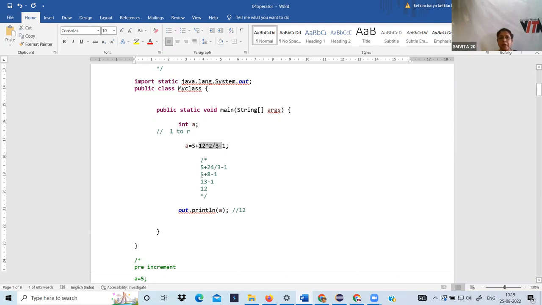And again, in the same way, if you see 5 plus 8 minus 1, plus and minus have the same level of precedence. So what should I do first? Plus and then minus. So with this, what have we understood? What is the precedence? What is the associativity while doing some mathematical calculation?